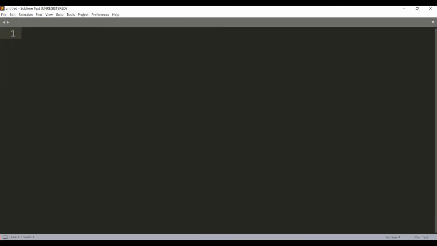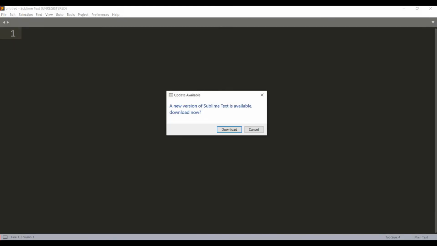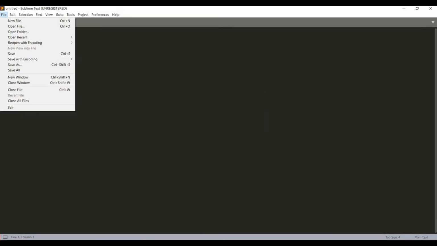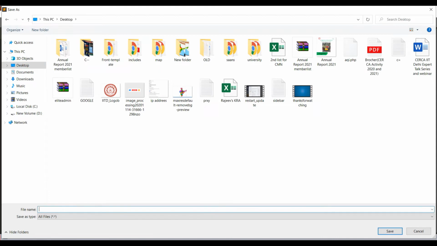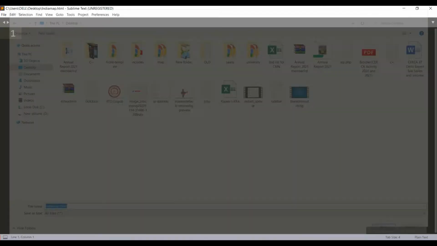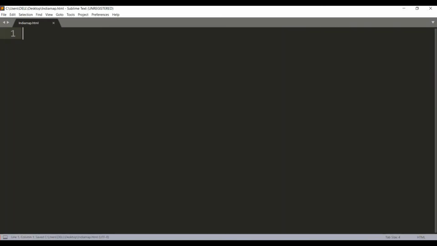First of all, I will use Sublime Text, and first I will save the file. I'm going to save the file on the desktop as India map.html. Why am I saving it with the .html extension? I'll show this. So I'm making the size okay, and now if I write html, you can see the HTML option appears.